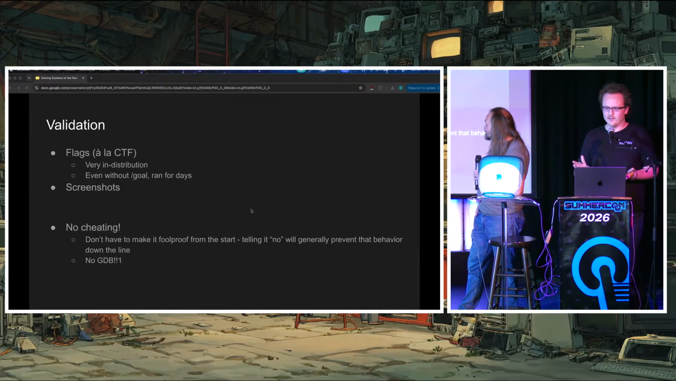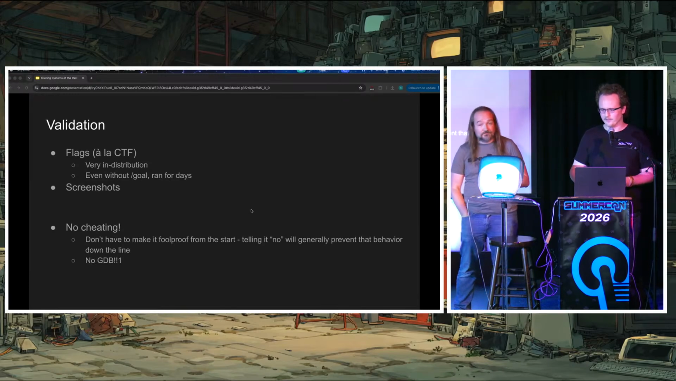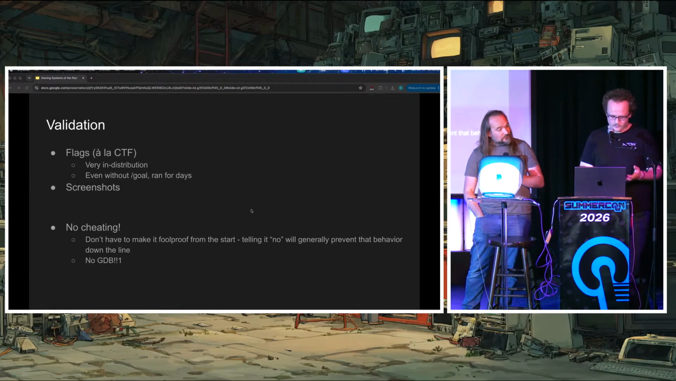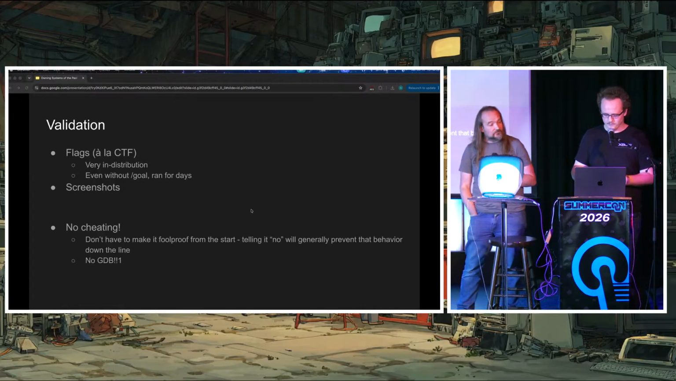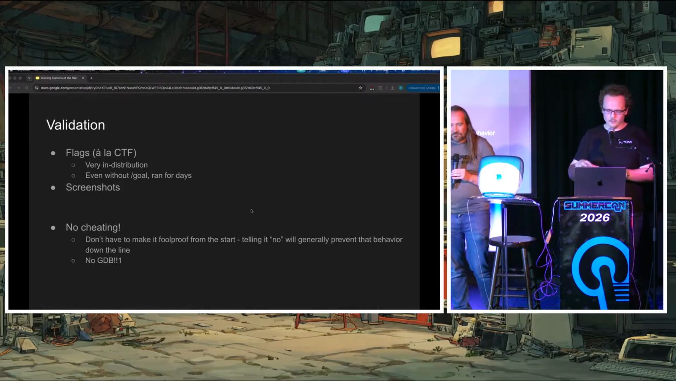There's also screenshots, though. You can just say, did calc open? And this is also pretty effective once you get enough of, hey, don't do that, slap on the wrist. You don't have to make it foolproof from the start. You can correct it along the way. And generally, the agents now, once you tell them, hey, don't do that, they won't do it anymore.